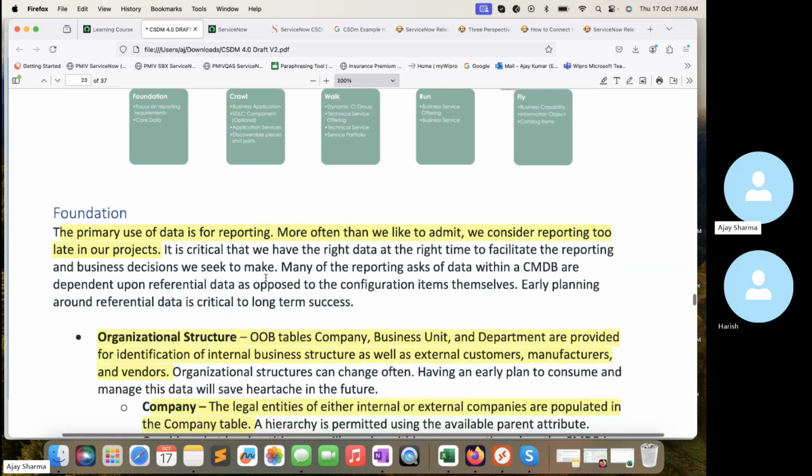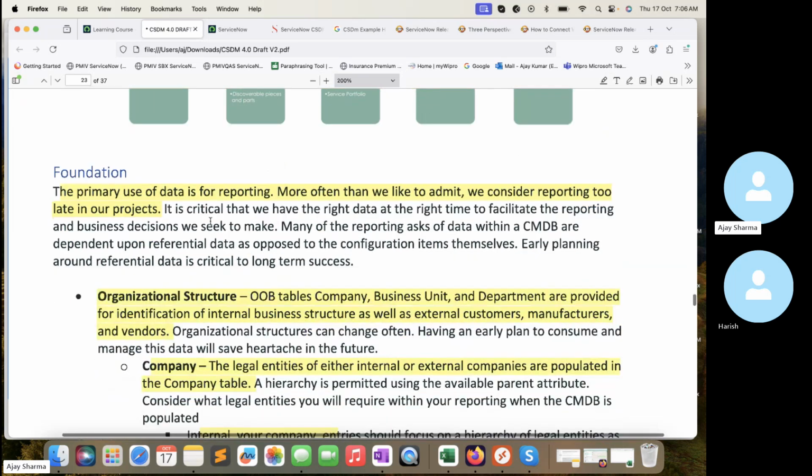So let's start with the foundation. As I already mentioned, the primary use of the data is reporting, right? And we need to consider reporting to relate to our projects as well. So we need to understand what our reporting requirement is, what we want to achieve using the CSDM implementation, and how that will be helpful for us. It's also critical that we have the right data at the right time to facilitate the reporting and business decisions we seek to make, right?